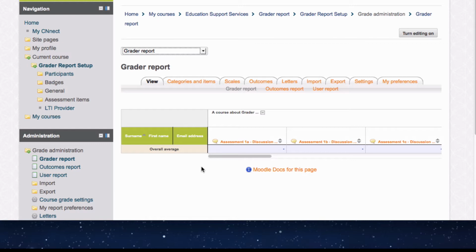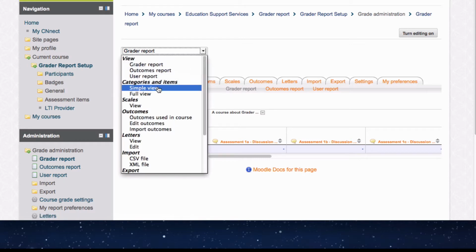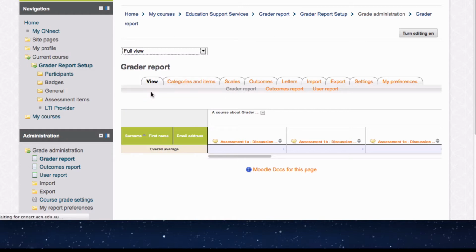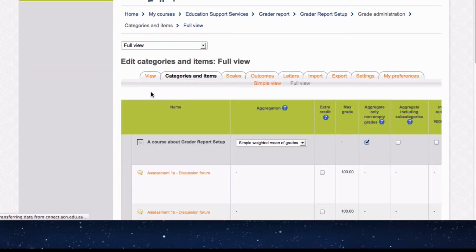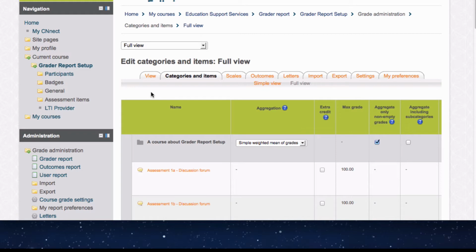To sort out this grader report, I need to go to my categories and items area. I can do this by clicking on the tab or by going to the full view link in the drop-down report. The reason I want to go to full view is because it shows me all the options to work with as I go through my grader report, which makes my life a little bit easier. Instead of having to go into settings pages for every single thing, I can see them at a glance and change them on this page.